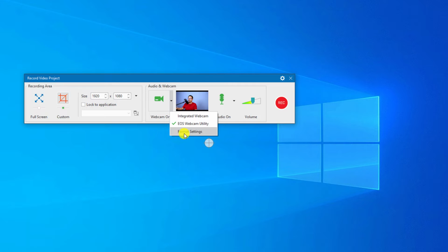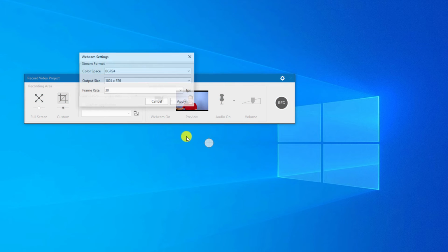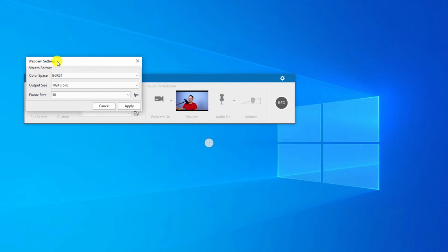Okay, and you can click here for further settings about your webcam. Click here and you have some simple settings about the color space, the output size and the frame rate, and you can click apply.